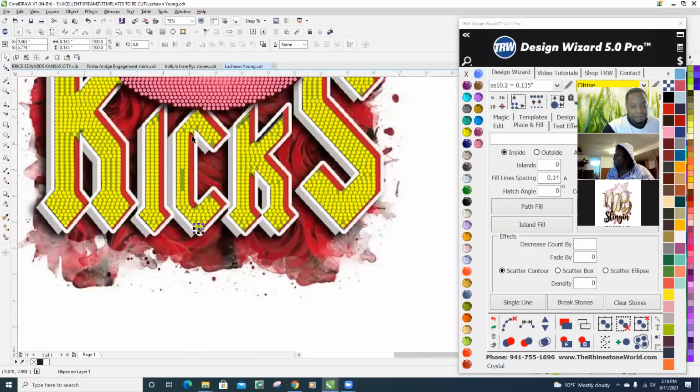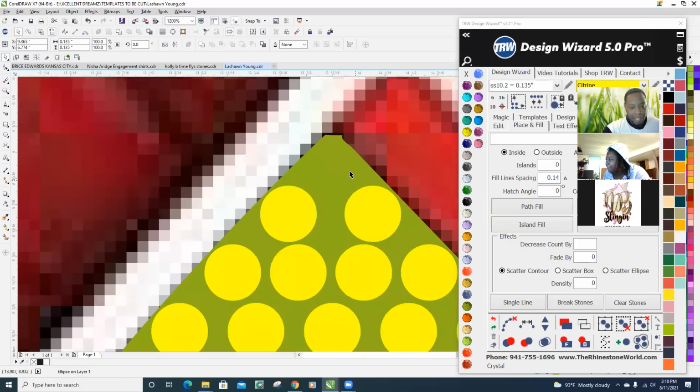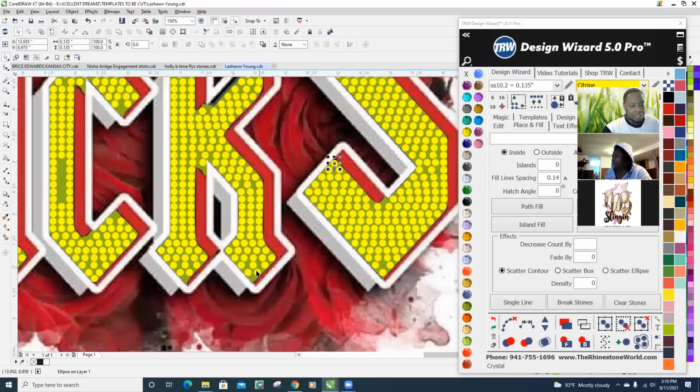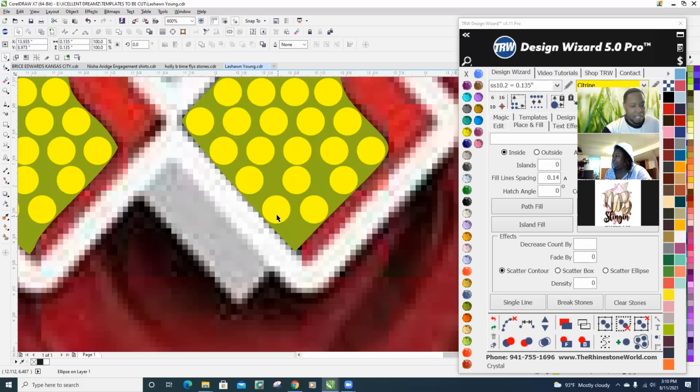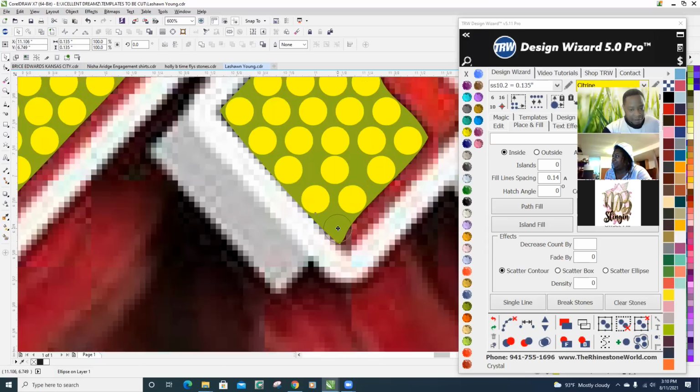So what I would do from here is just go around the image, and all of the little spots, like this corner here, I would place another stone there. Down here on this K, both edges of the K, I will place one here, place one here.